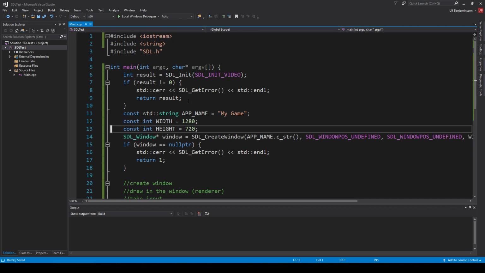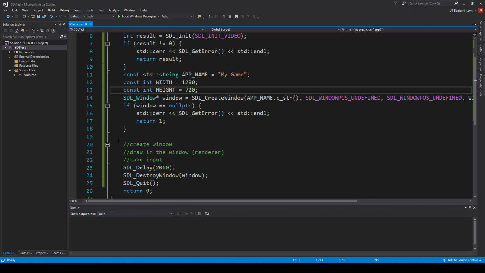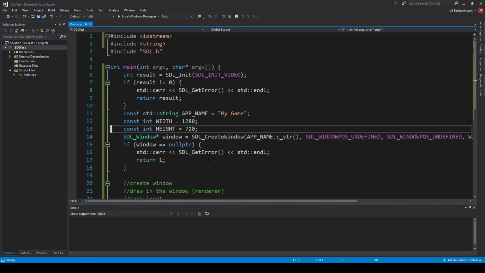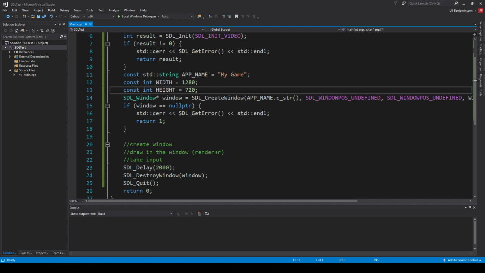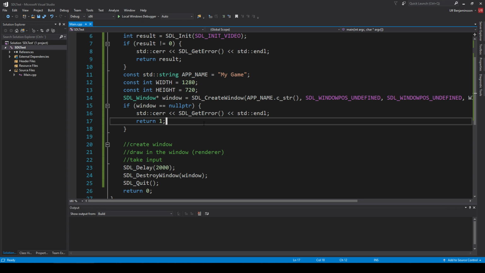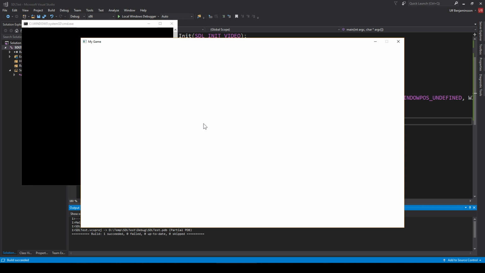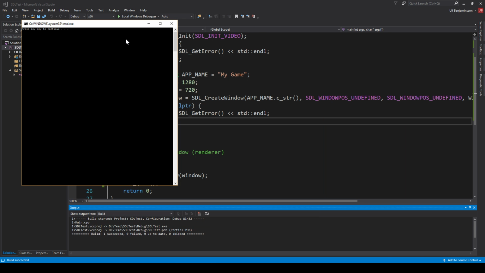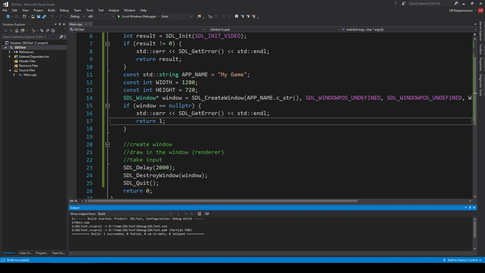Now the main function is starting to get long, but I think I will implement the rest of this stuff in the main, and then we can start refactoring and breaking this into smaller functions once we know everything is working. Let me recompile before we stop recording, just make sure everything is still working. There we go, window, 2 seconds, close down, no errors. So that's cool. Let's look at drawing in the next video.